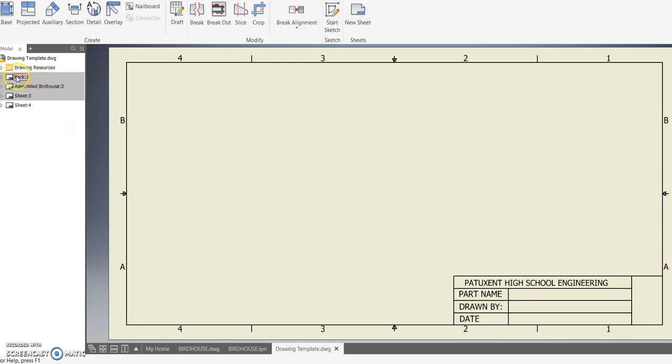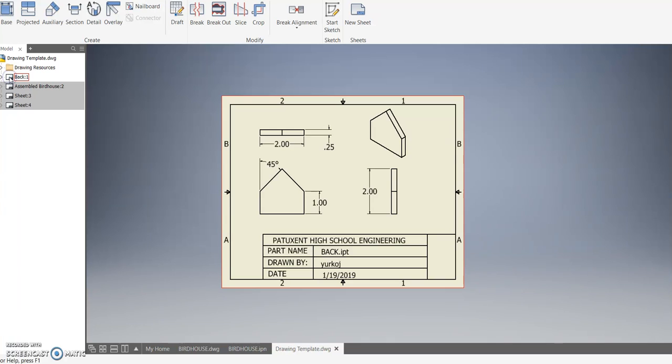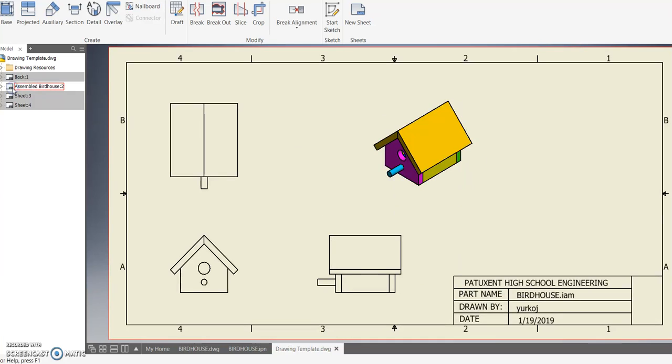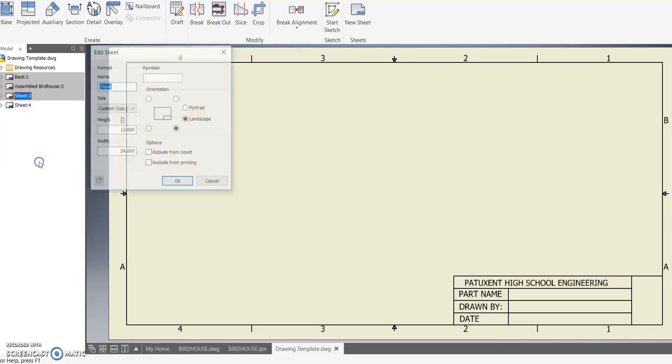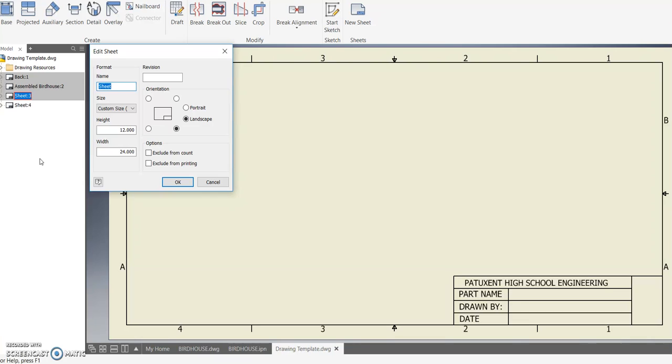So now you can see we have our back. This is a drawing for our back, drawing for assembled birdhouse, and then I have a couple of blank sheets here. I'm going to take our blank sheet that we just created. We're going to edit it, give it a name. This is going to be our exploded view.